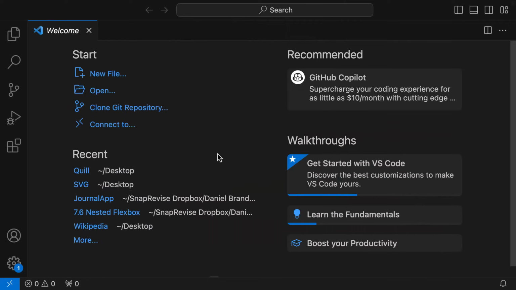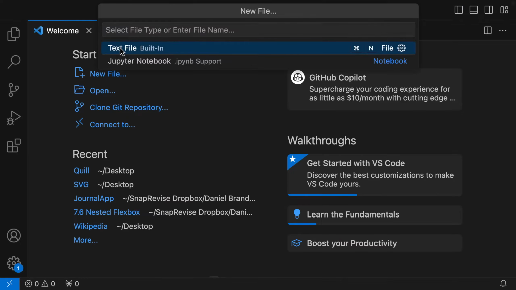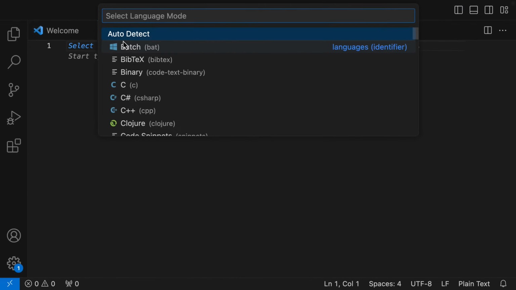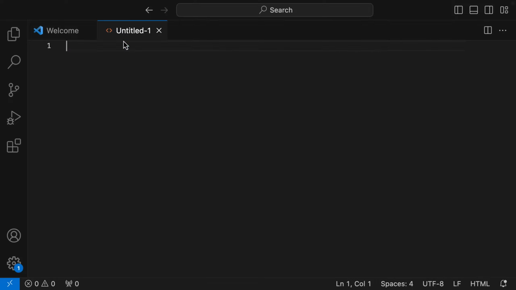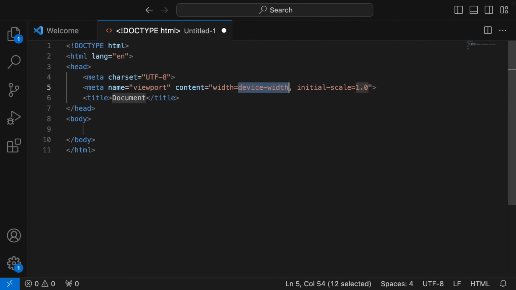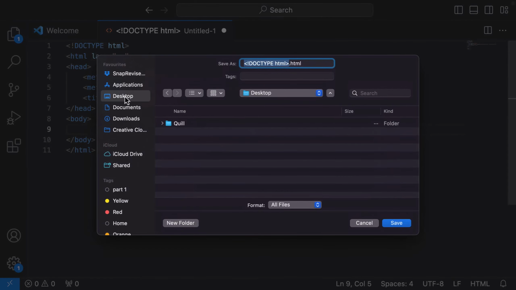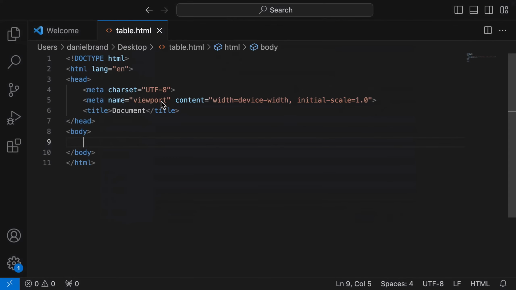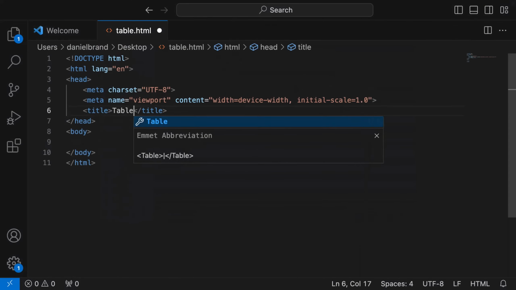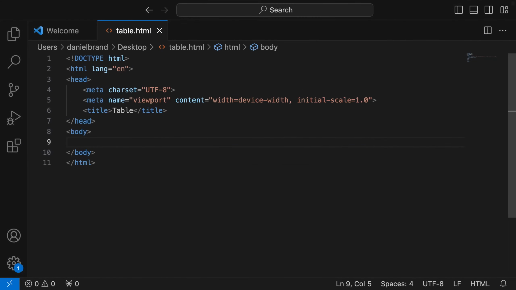Inside VS Code, I'm going to go make a new HTML file. Like always, I'm going to click New File, select Text File, click Select a Language, search for HTML, and hit Enter. I'll grab the boilerplate code straight away by hitting ! Enter, and then I'll save this document by hitting Command S on my Mac. Let's save it on the desktop and call it table.html. I'm also going to update the title to table. Now inside the body, let's go grab those table tags. I'm going to type table and hit enter. And as we move through the video, we're going to continue to build out our table in this file.